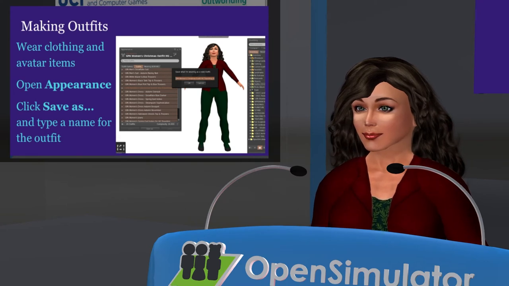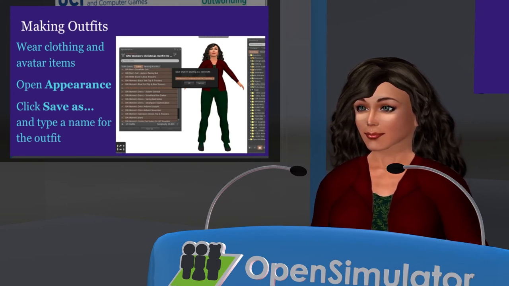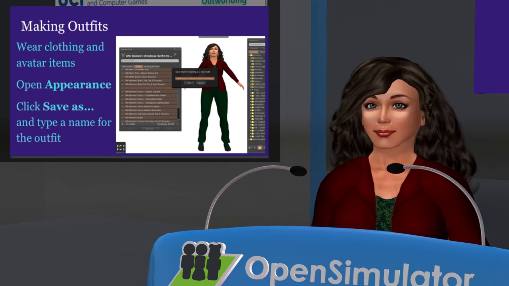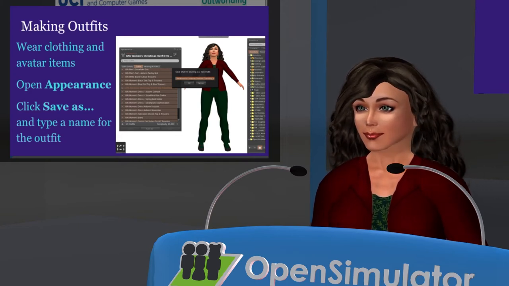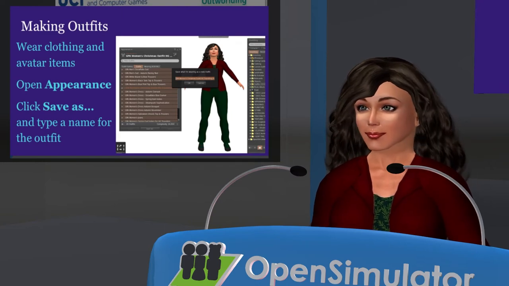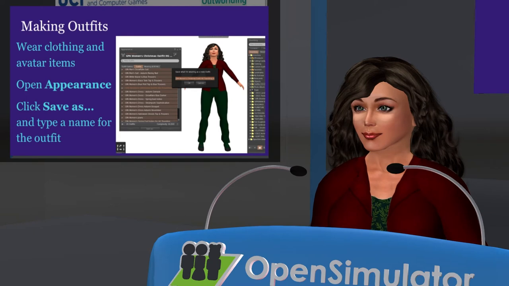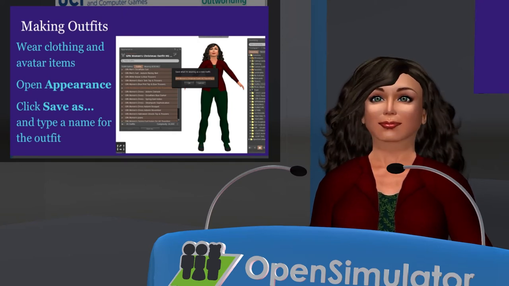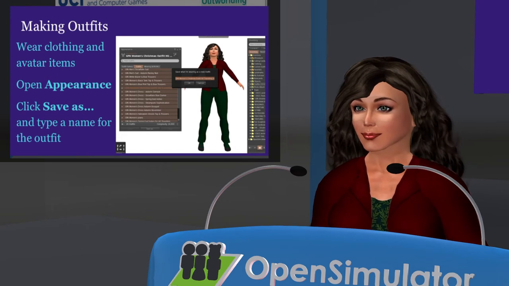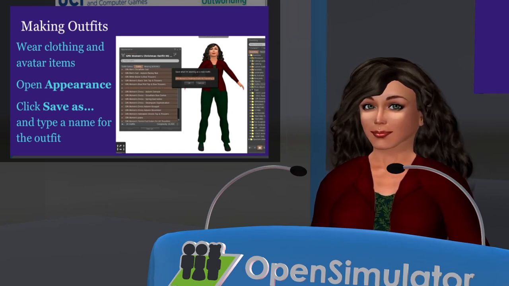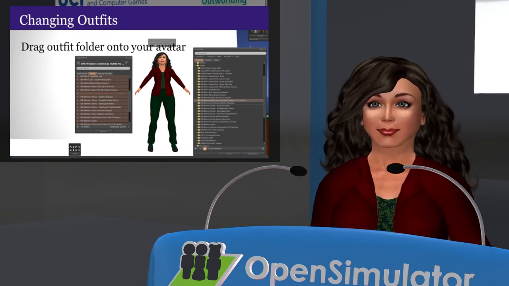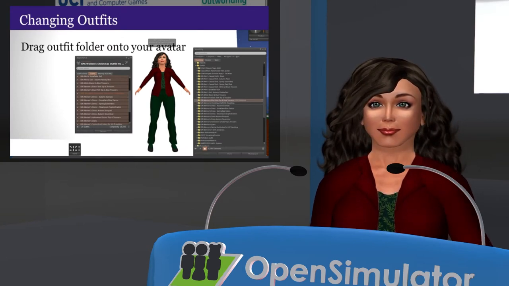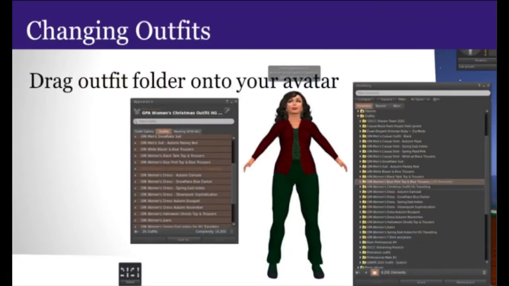Once you're dressed the way you want to be, open the appearance thing that looks like a t-shirt icon and click save as to name your outfit. If there's a default outfit you want to have easy access to, put an exclamation point at the beginning of the file name to make it sort to the top of your list when you sort things alphabetically. To quickly change your outfit, right-click on it, either in inventory or appearance, and click Replace Current Outfit.